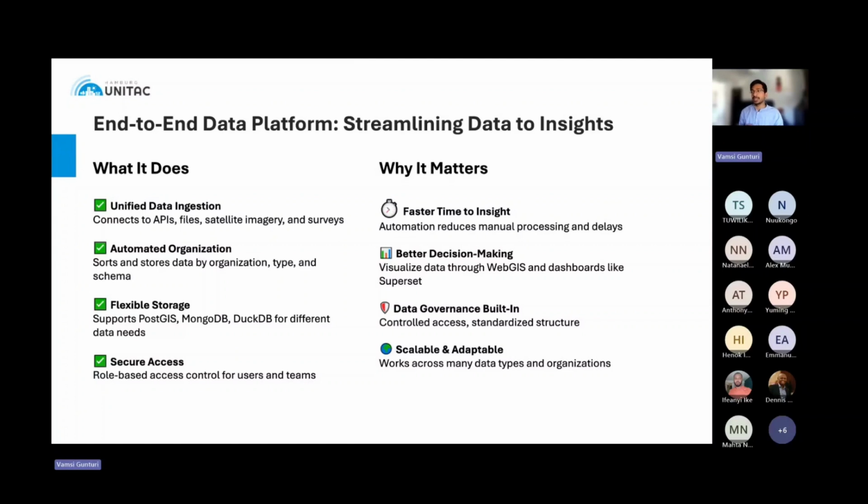And through flexible storage, we can actually decide how we want to store this data, and all the while we have secure access controlling who has access to the data in terms of groups or organizations. And why it matters is that it allows the users of the platform to get faster insight in a much quicker time, to automate, and also reduce the manual processing of the data, leading to better decision making using the WebGIS and dashboard components that we have integrated.